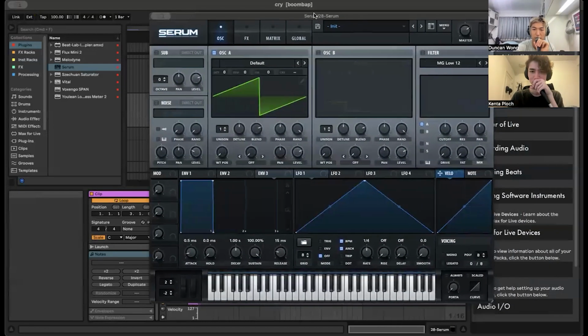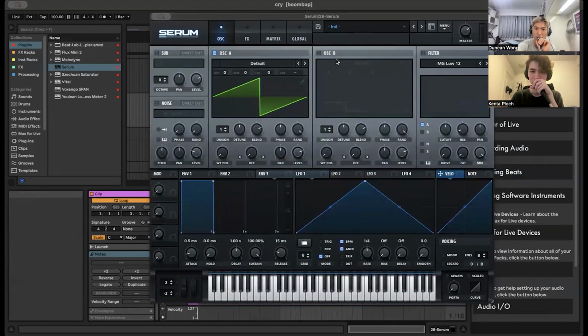I really recommend getting a synth like this. Serum you have to pay for, but if you get Vital, that's free. So what I would do is the envelope controls the volume, basically. So this is what the tremolo is supposed to do.